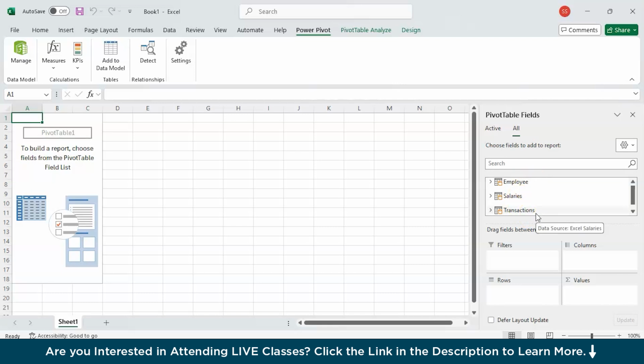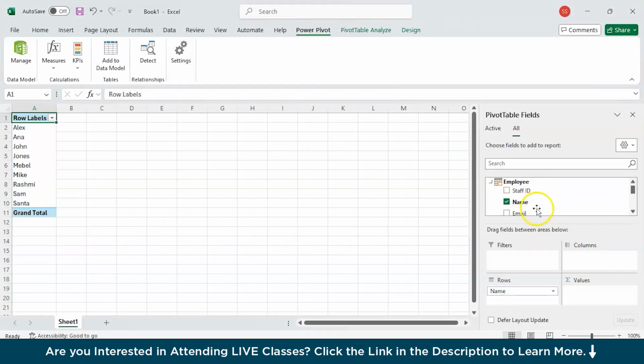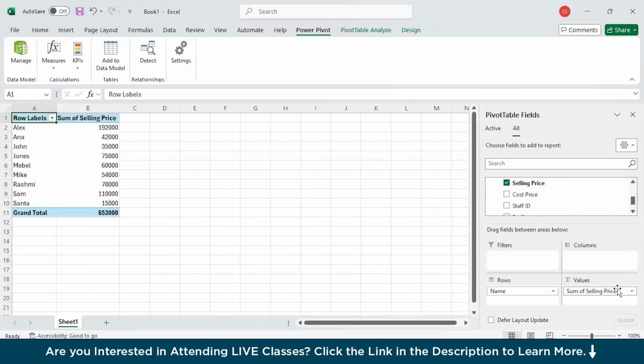Let's assume we want to see which employee is getting what revenue. So under employees, we will drag their names to rows. And we want the revenue that will be under the transaction table, selling price, and I will drag it to values. Then if you want to see the level they belong to, under salaries, we can often go to employee level and add it to the columns.